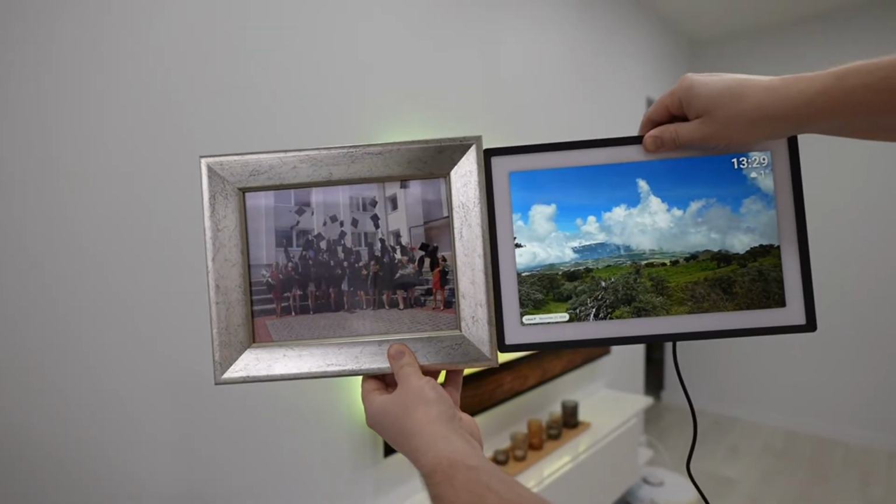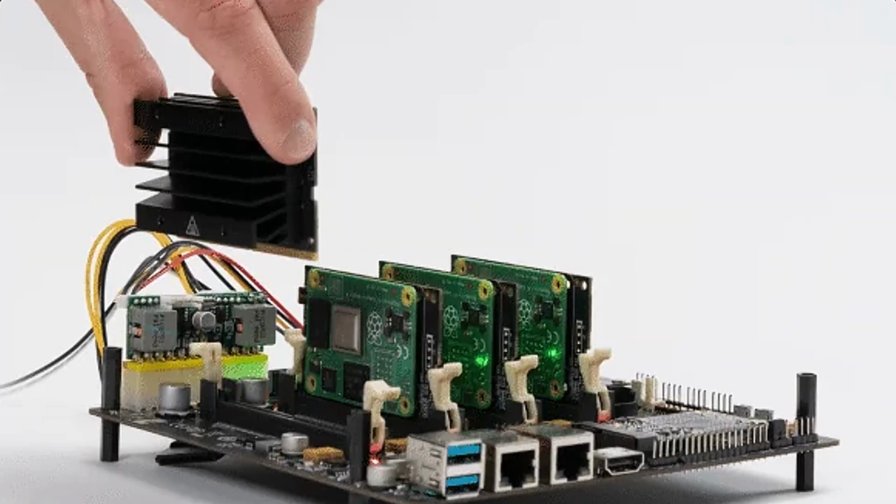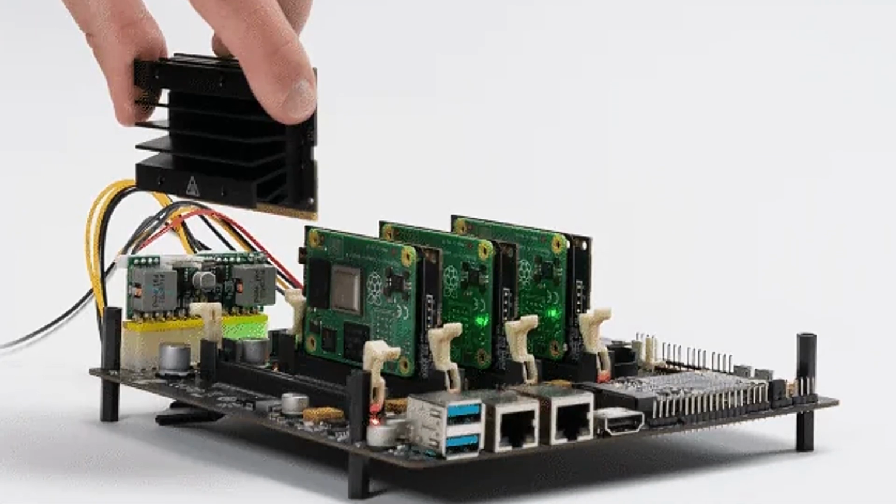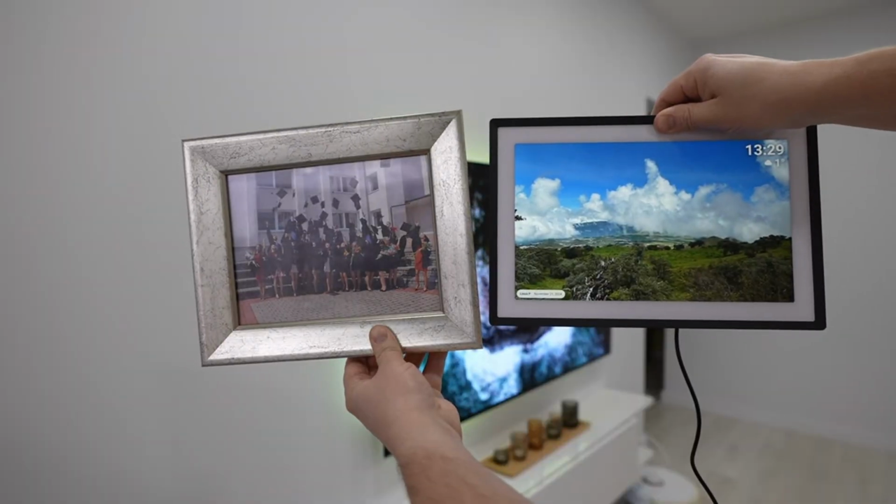Whether it's a gift or a personal project, a Raspberry Pi-powered digital photo frame is a unique and functional addition to your space.